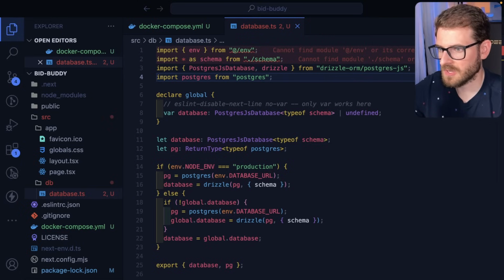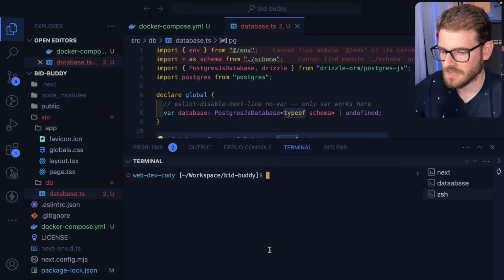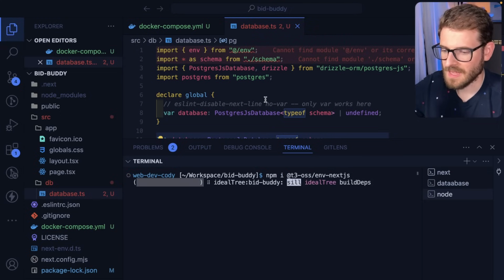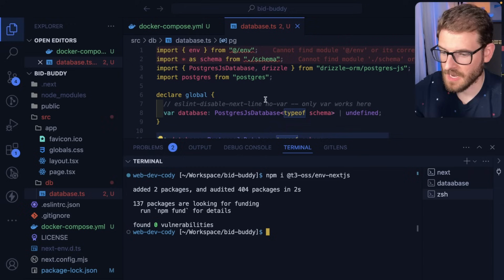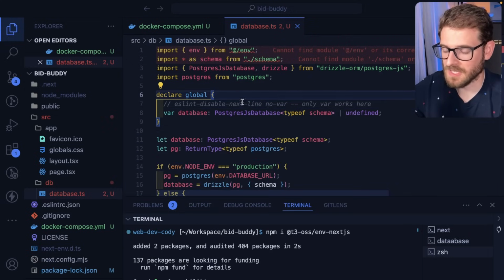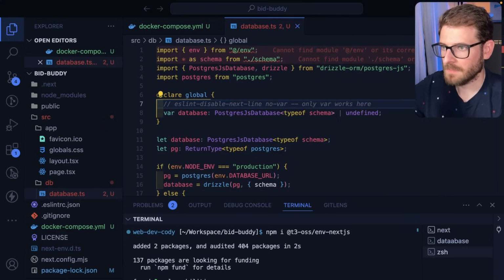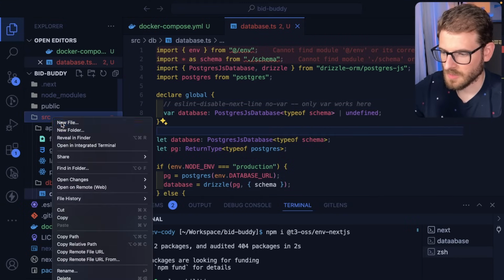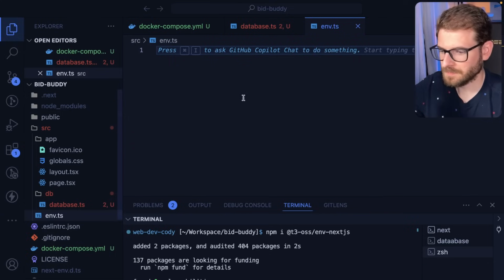So I'm going to install another library called T3OSS env-nextjs. So let's just go ahead and install that like this. And this is a way to have your environment variables be typed. It's a much nicer developer experience than just doing process.env everywhere. Okay, so in order to get this working, I'm going to make an env.ts file over here, source env.ts.